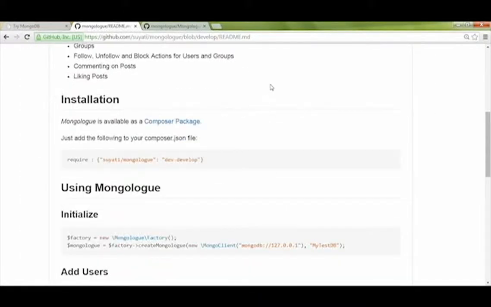So for all PHP developers out there who use Composer, you can just add Mongologue into your application by adding this to your Composer file. You just say Suyati/Mongologue and the develop version, because right now it's under development, and it would automatically come into your application.